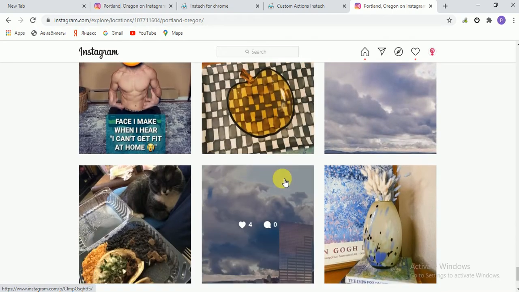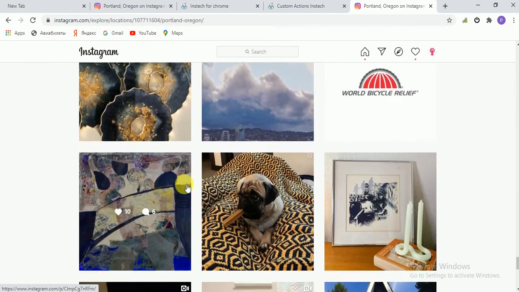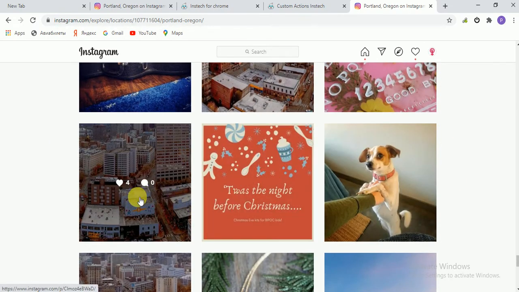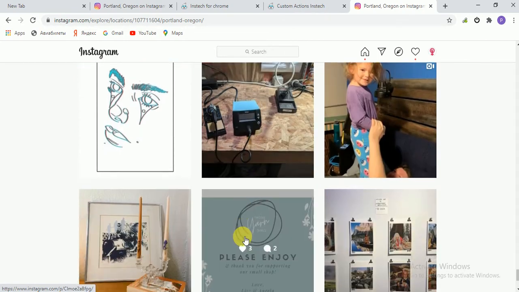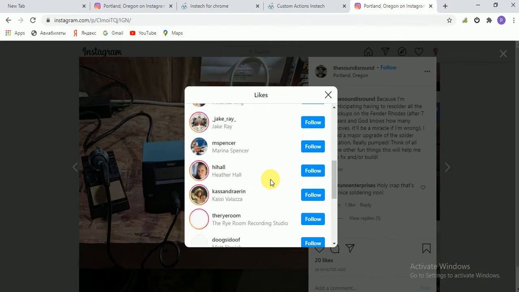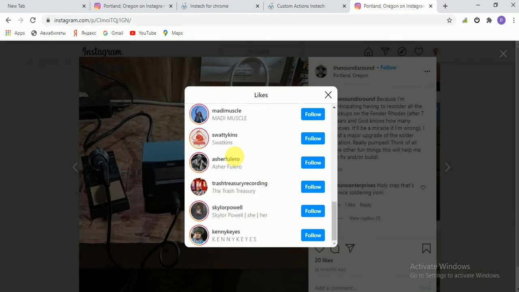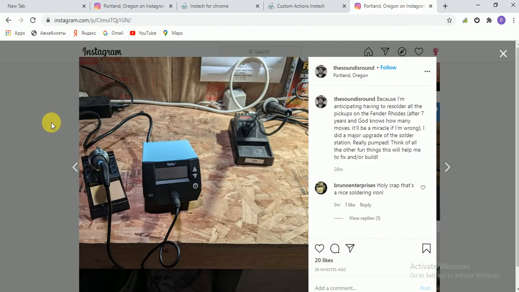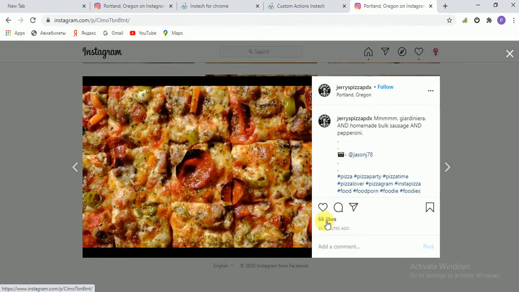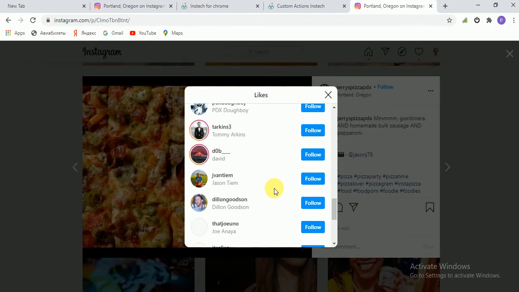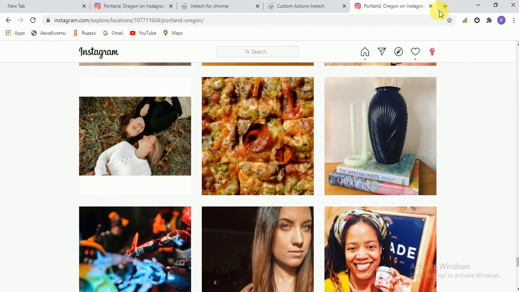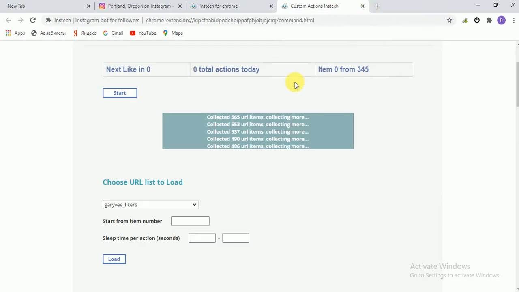So you can do this, just scroll down, cruise down the page and collect the likers you want. And you can do this for hashtags too. You can do the same thing. I'm doing it for the location page now. So after you're done, I'm collecting more. After you're done, you'll just close the tab that was opened by the app.